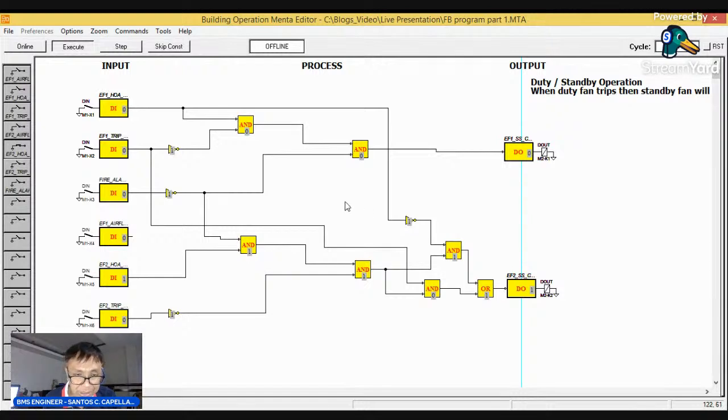Guys, I'm not saying this is the only one, but for me, this could be one of the best solutions. But again, in programming, there are several solutions to a problem. Maybe we can use an expression block to get away with these several combinations of logical gates. Maybe two expression blocks will be the equivalent of this control logic program using several AND gates.